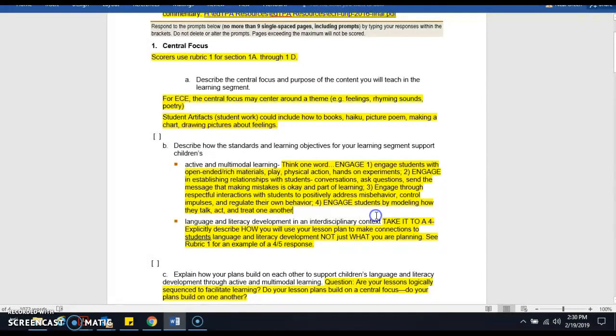Okay, and then this one, language and literacy development in an interdisciplinary context. So you can take this one to a 4. So here's how you do it. You explicitly describe how you will use your lesson plans to make connections to students' language and literacy development, not just what you're planning on doing. Describe how you will use your lesson plans.